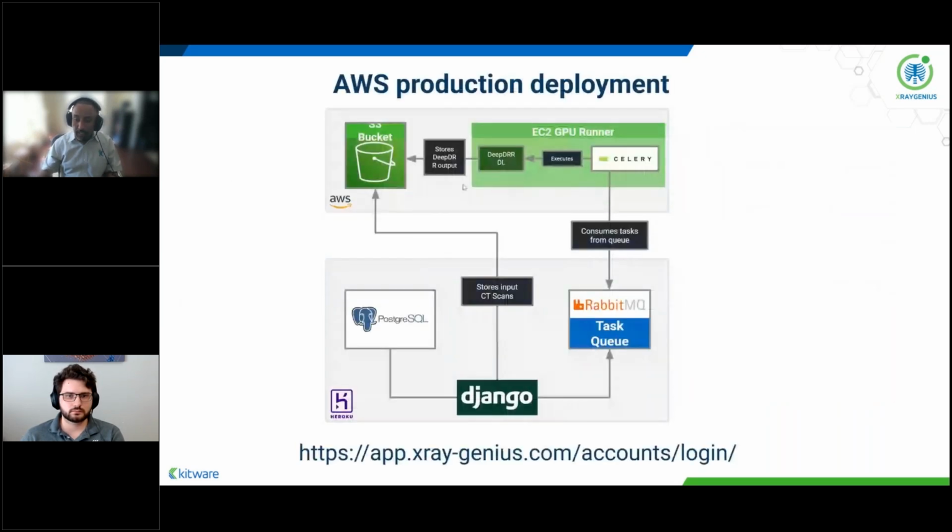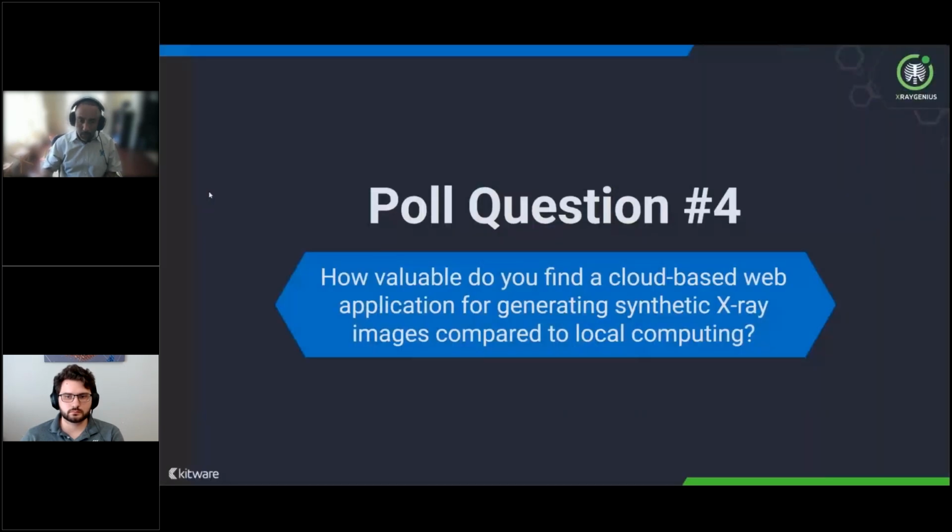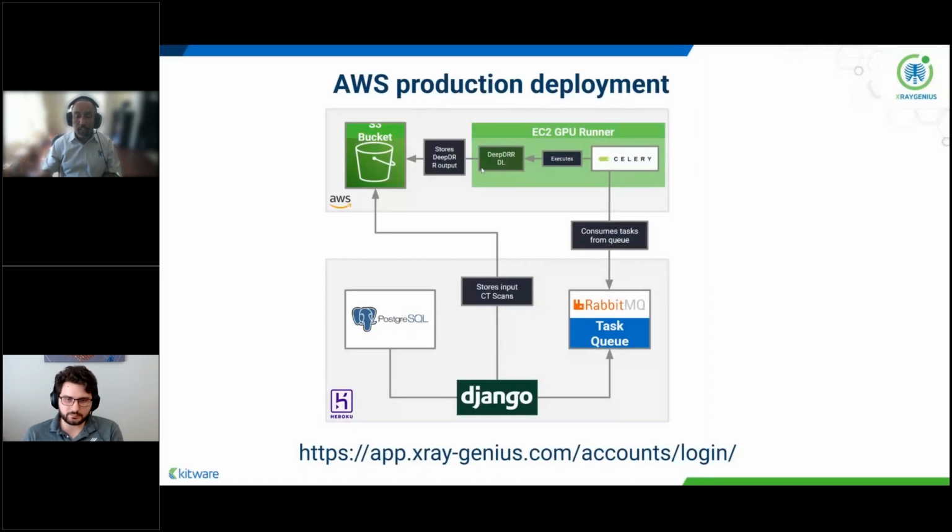So the demo that we'll show today is a demonstration of how X-Ray Genius can be deployed on AWS. Some of you probably had a chance to play around a little bit with the online version that we have, where people can create an account, and we have the URL at the bottom, by the way. You can go to that URL, create an account for free, and use pre-packaged sample data to try out X-Ray Genius.